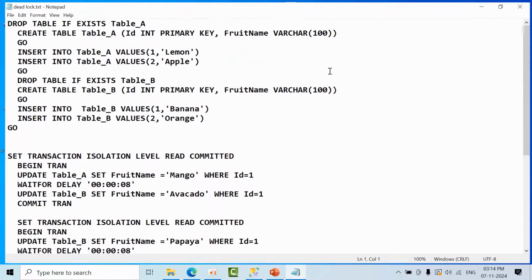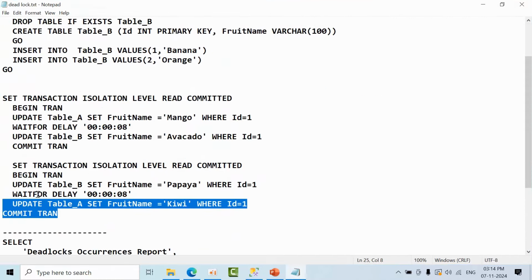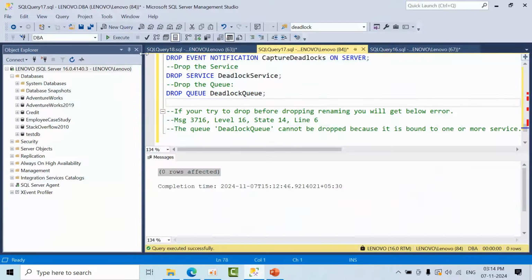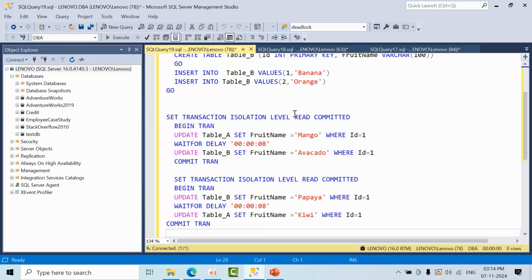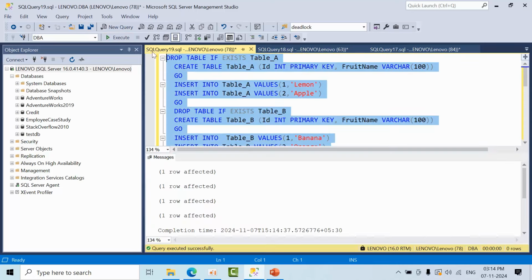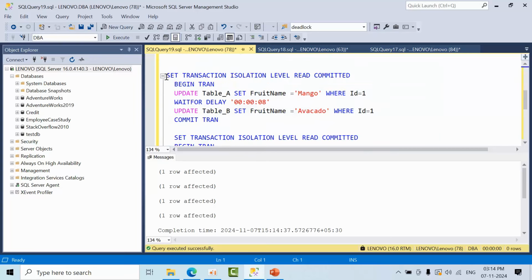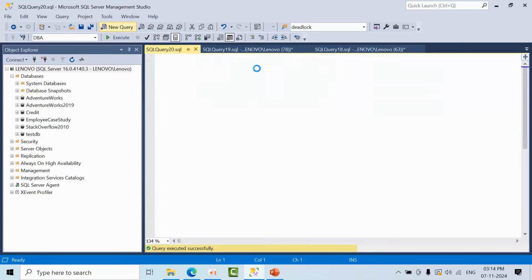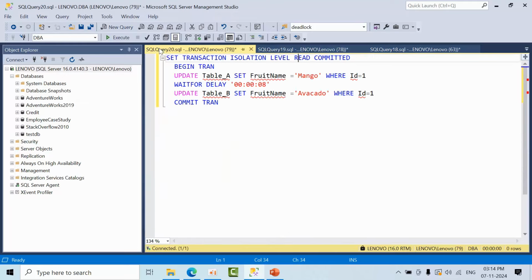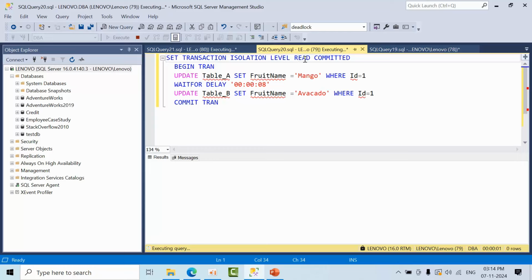Now we are going to see these two. Now go to here. Now go to DBA, and I'm trying to create this deadlock event. Now open this command, new query. Open this new query, done. Now click execute. See, any one transaction will get deadlocked.